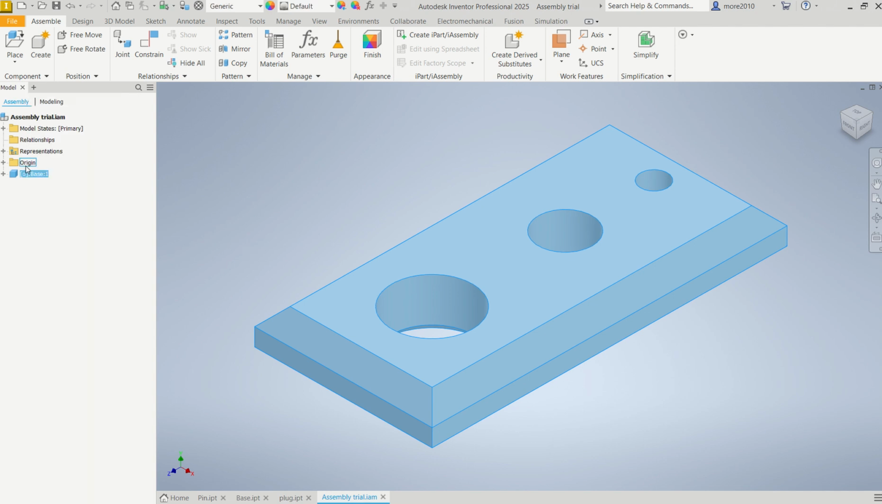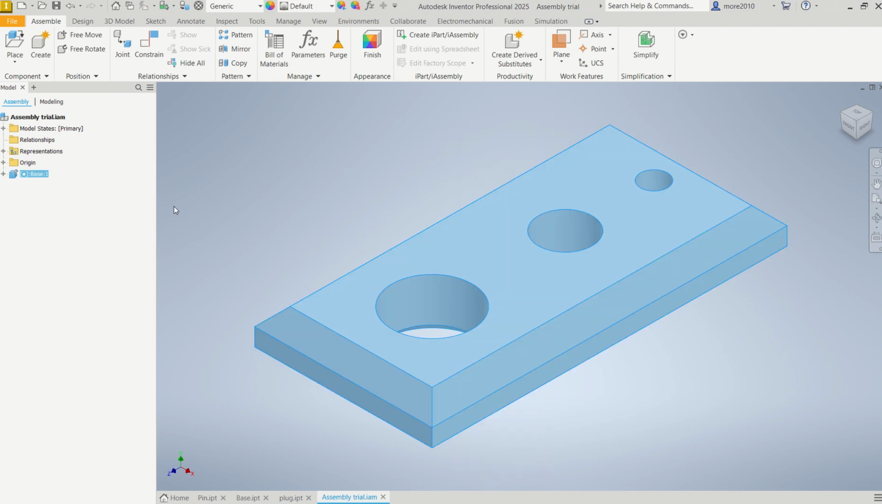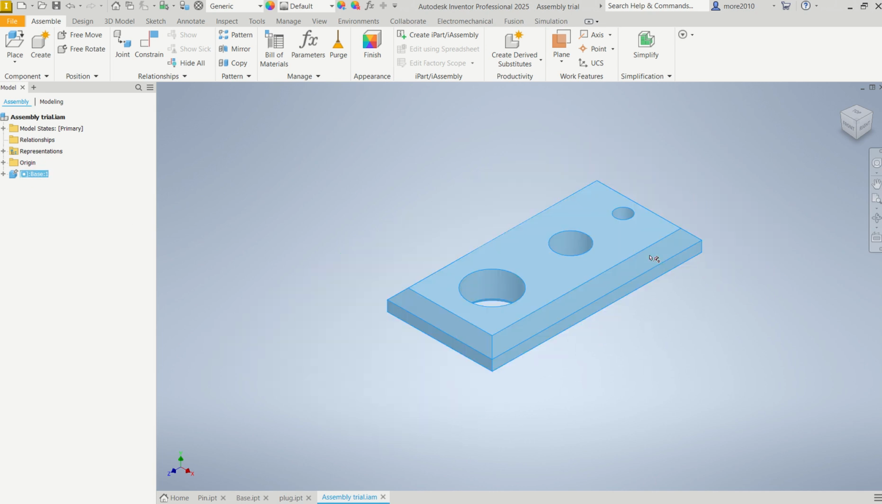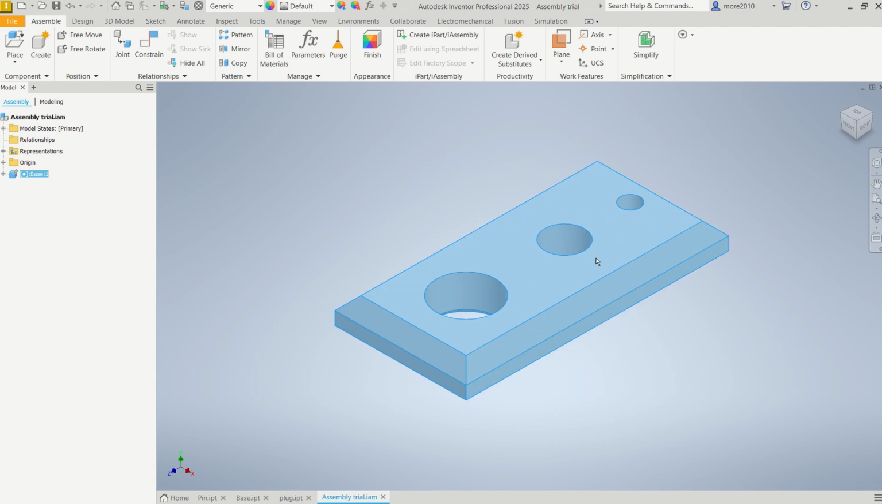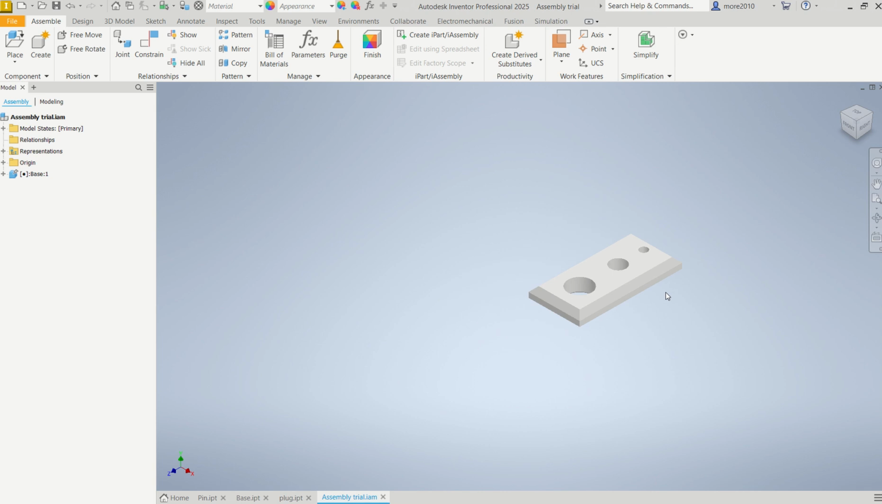So you ground by clicking on the right, or clicking on the component itself, and make sure you ground it. When you ground it, you will see a pin on the left of the browser. Grounding means that this component is fixed in that position and the others will come around it.